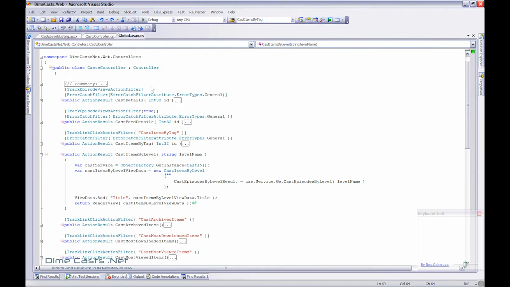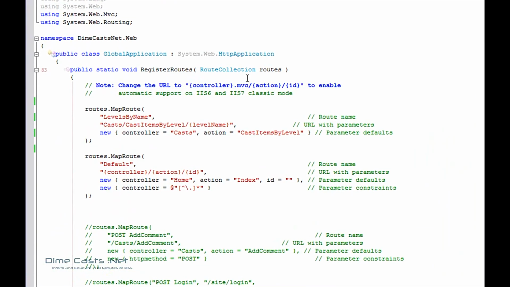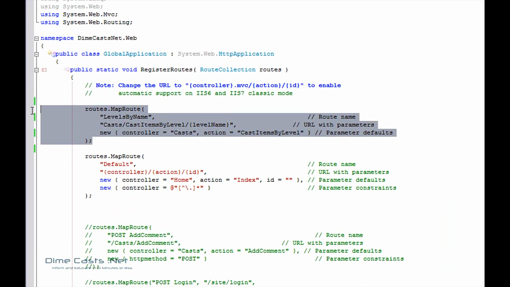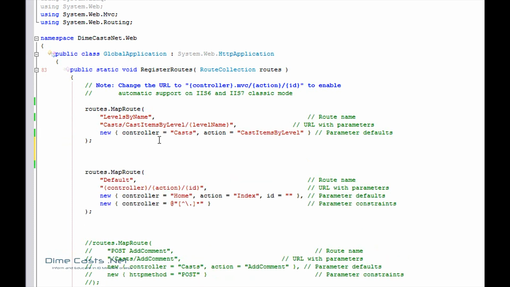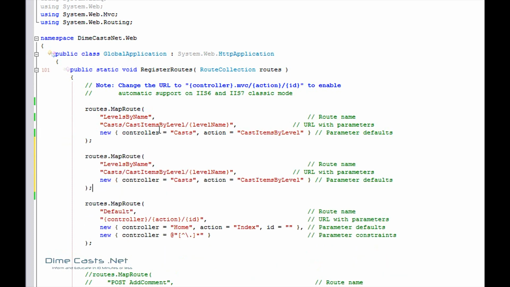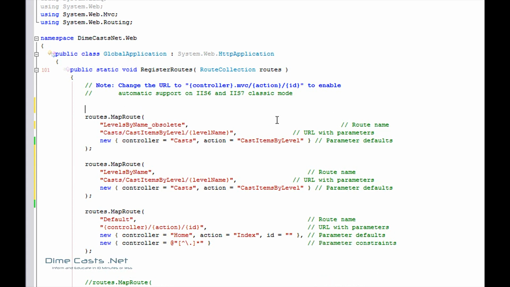The first thing we need to do is take a look at the routes that have been defined within our ASAX file. As you'll notice, I've already created a custom route before. This is here for my URL, but I need to change this. So the first thing I'm going to do is copy this route because I'm going to need a second route for this. After I've pasted this route, I'm going to rename it to obsolete, that way we know it's no longer really needed, and I'm going to add a comment to it as well.